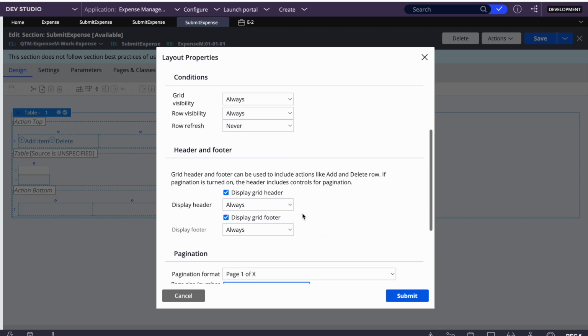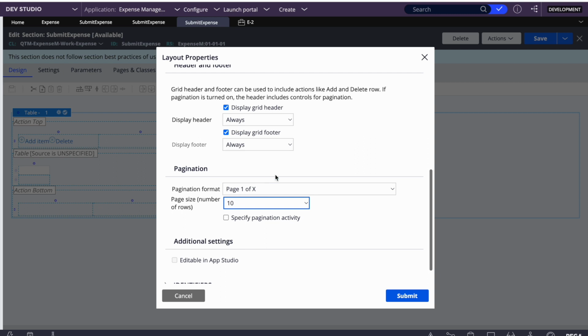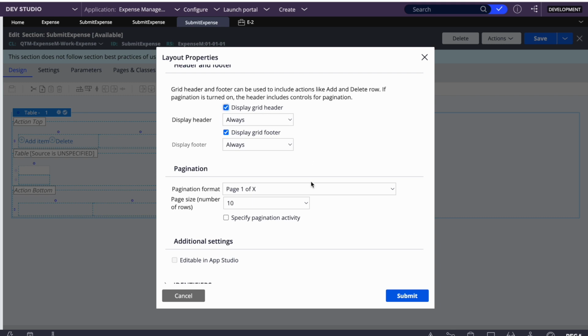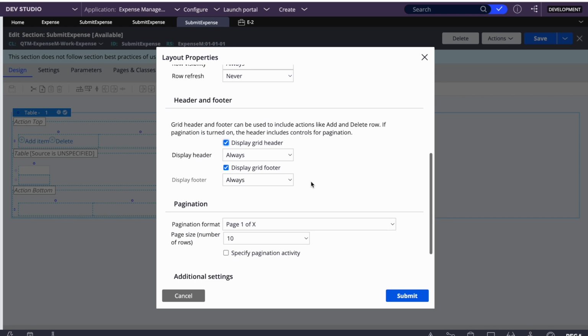Sometimes people select pagination and disable the display grid header in case of displaying data. Here we're trying to take the input, but I'm just telling you that if you uncheck the display grid header, even if you select pagination, it won't show. Let's say you're trying to display the data and you have selected 10 as the page size. Pagination will not work, so you have to check that checkbox. But here we are using editable, so that's not a problem.